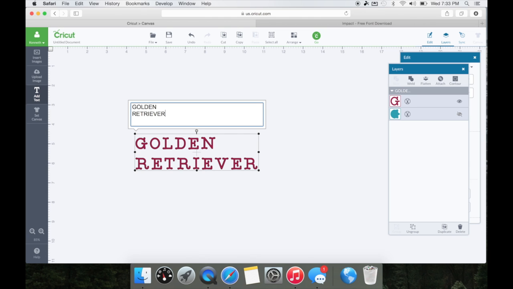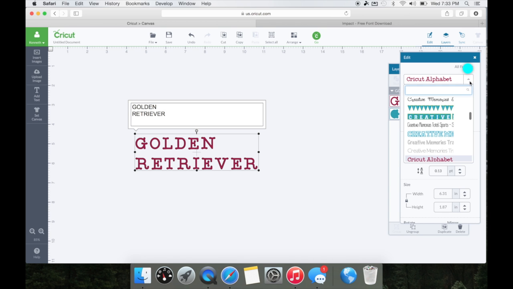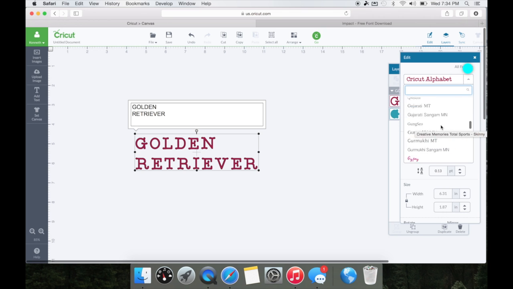It automatically defaults, of course, to your Cricut alphabet font. And we want to change that to impact. So that's the first thing we're going to do, is in that drop down box, we're going to go down to impact. And that is the one I am going to select.